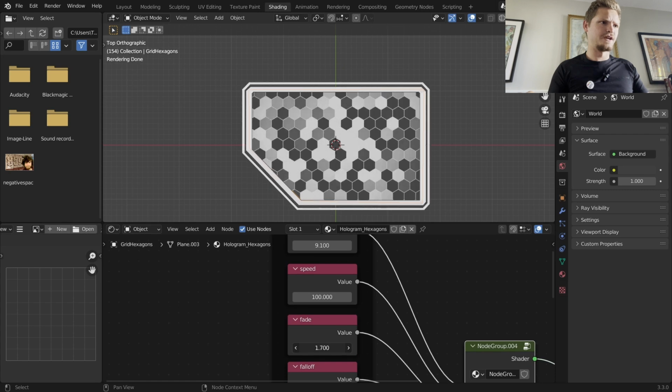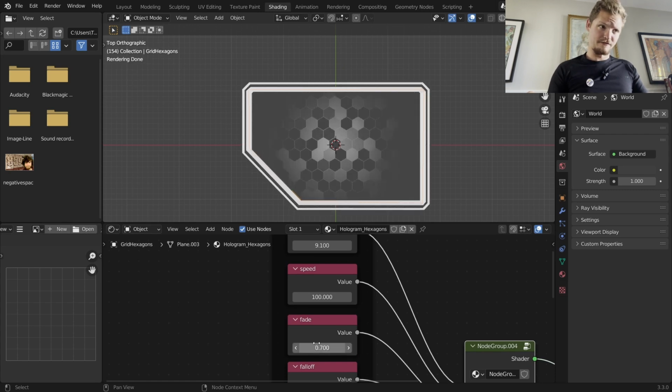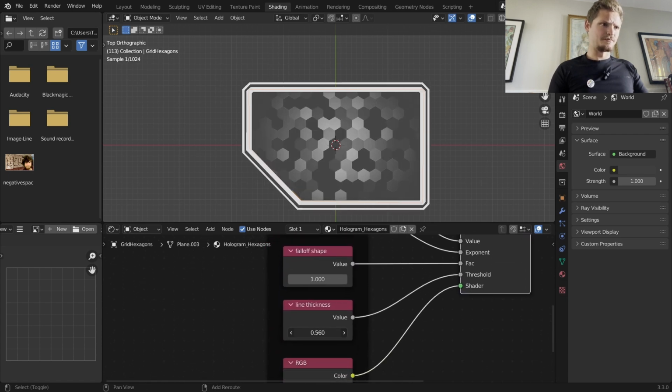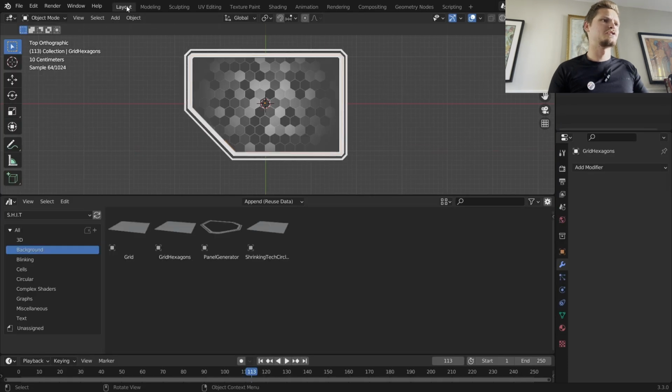Do I want to fade it in and out? Do I want it to kind of take up the whole panel? Or can I have a fade to it? Up to you. And you can also play with kind of the line thickness and stuff like that. But I think I'm happy with that. So this is going to be the base.